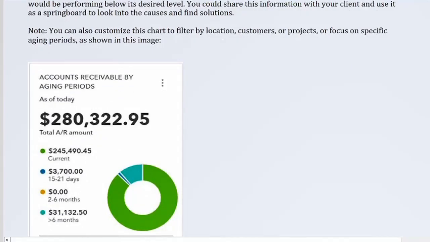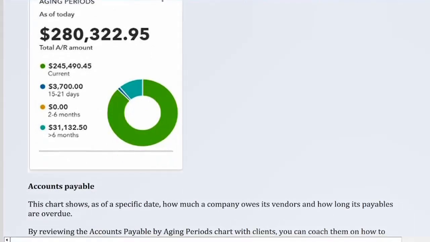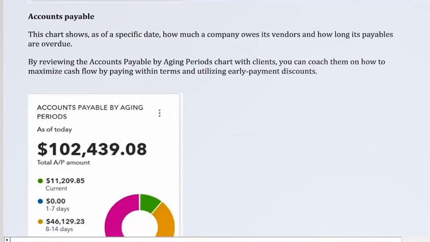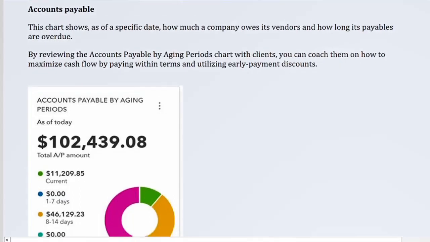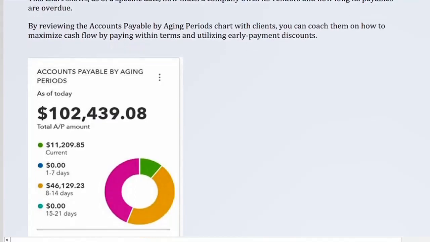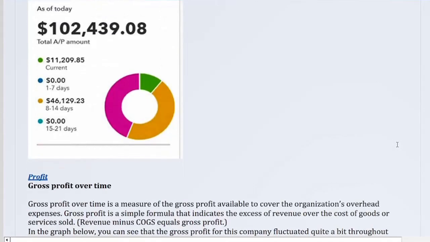Note: you can also customize this chart to filter by location, customers, or projects, or focus on specific aging periods. As shown in this image, accounts payable. This chart shows, as of a specific date, how much a company owes its vendors and how long its payables are overdue. By reviewing the accounts payable by aging periods chart with clients, you can coach them on how to maximize cash flow by paying within terms and utilizing early payment discounts.